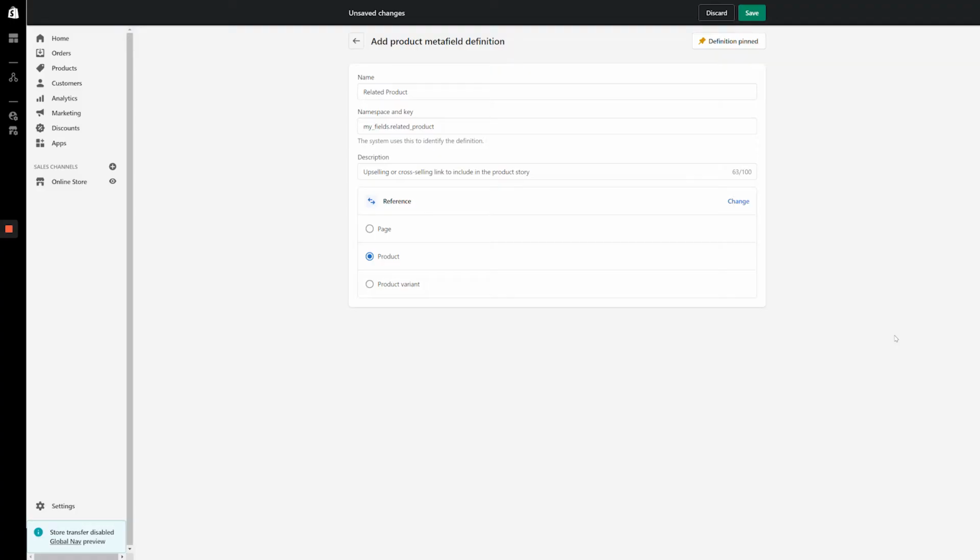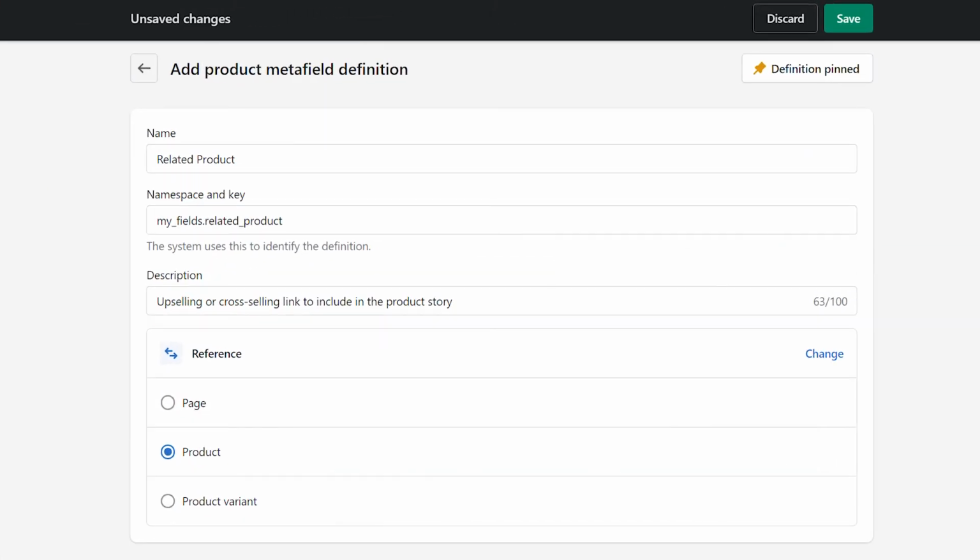In this video, we're going to take a look at the reference content type in Shopify's Online Store 2.0. On the Metafield definition screen, you'll see that I've already entered a name and a description for this metafield and selected the reference content type.